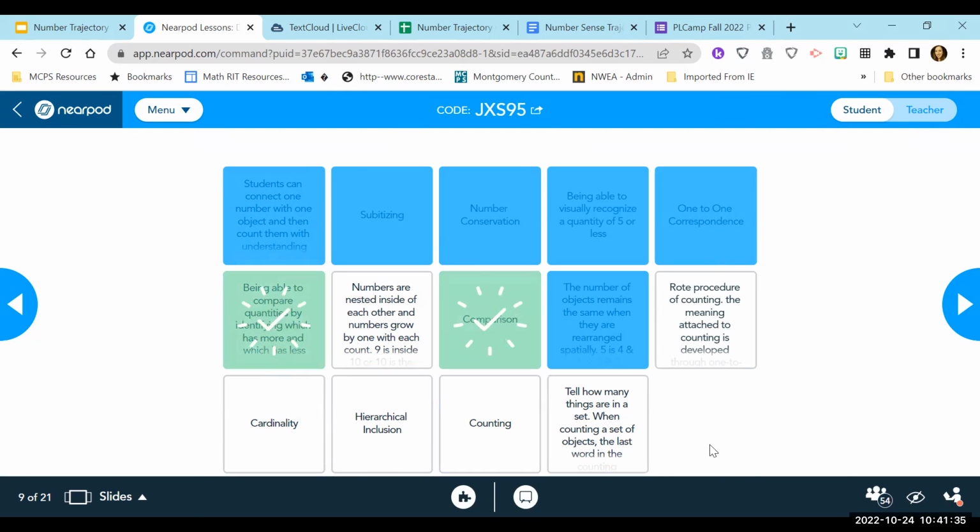Comparison is comparing two quantities. It does not have to mean counting the number in each and saying this is greater than. Comparison can include using greater than, less than symbols and understanding, but it can also just mean knowing that that pile has more things.